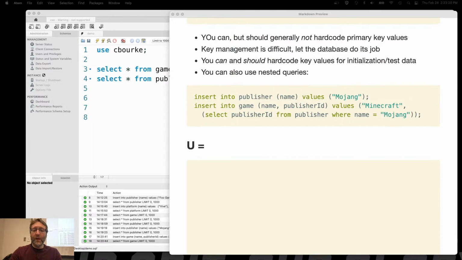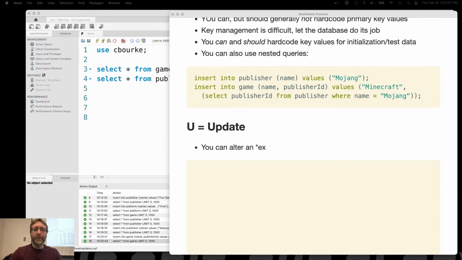What about updating? You can alter an existing record in a table using the update keyword.